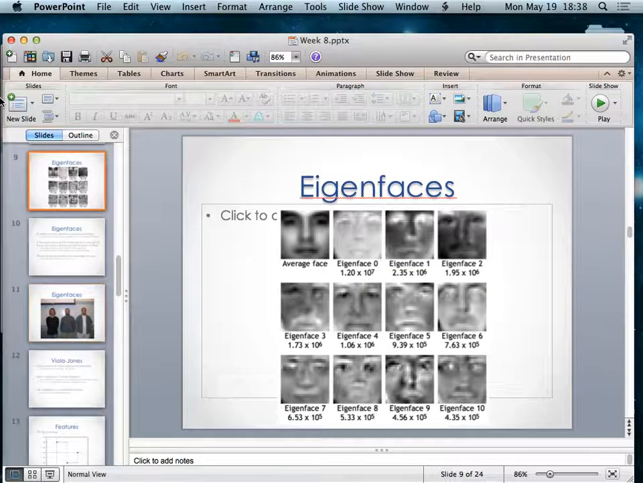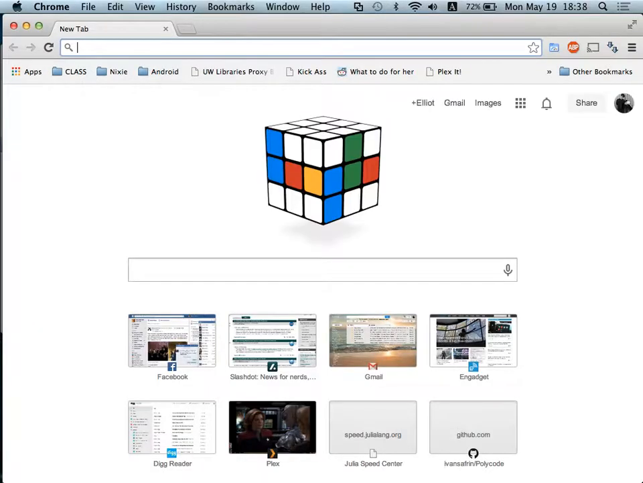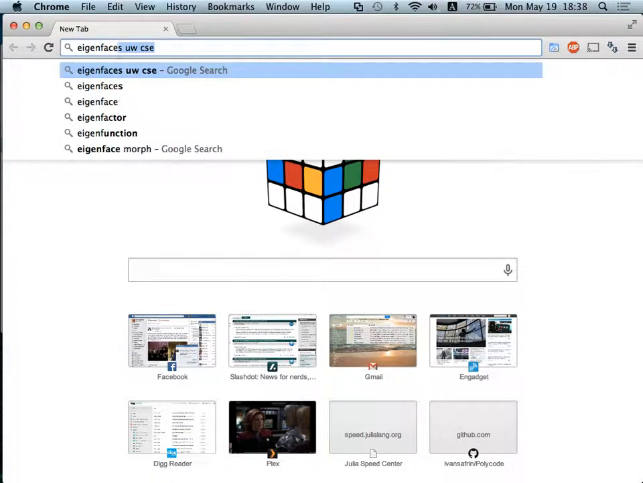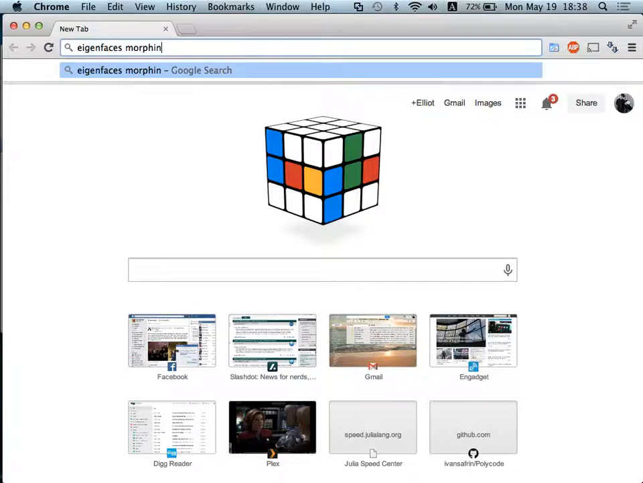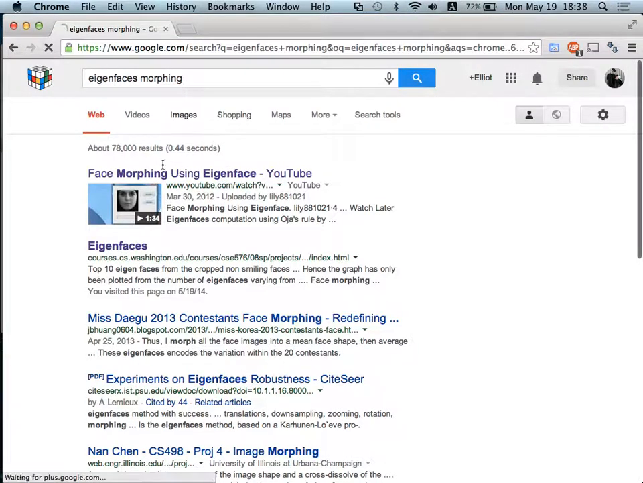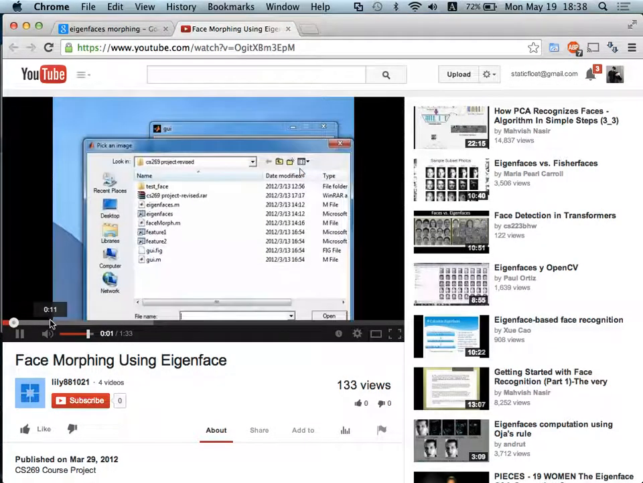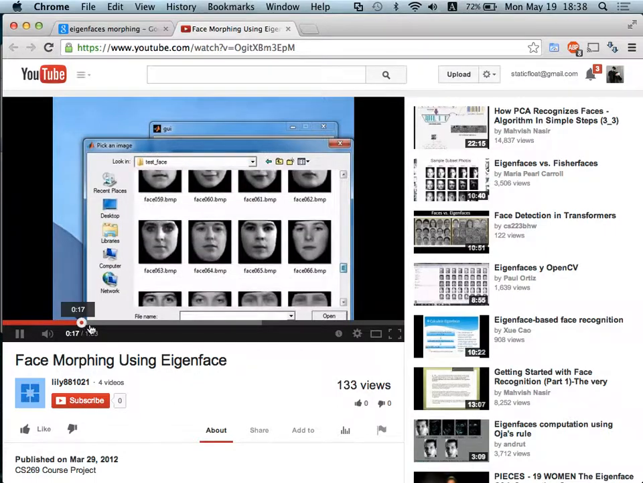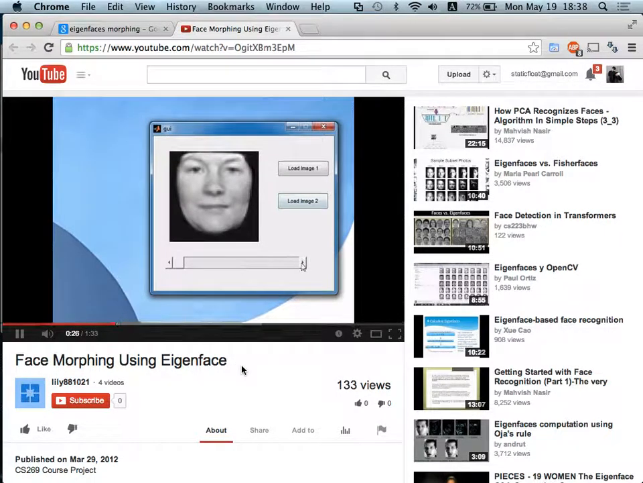That's called face morphing, and it's something that you can do with eigenfaces. There should be pictures or videos on the internet. I don't think this one was very good because it mostly just looks like they're fading from one to the other. So they get images and then they drag a slider to show the morphing as they morph from one face to the other. Well, maybe this one is okay.